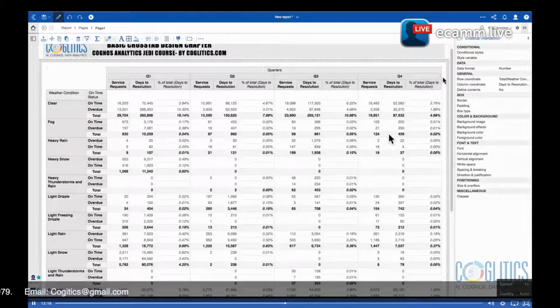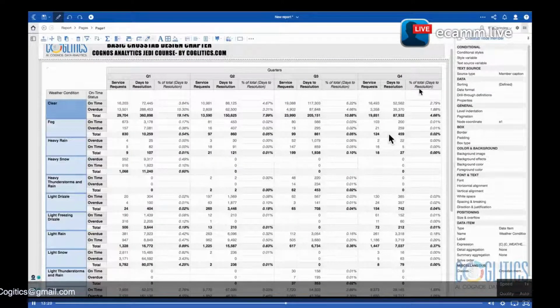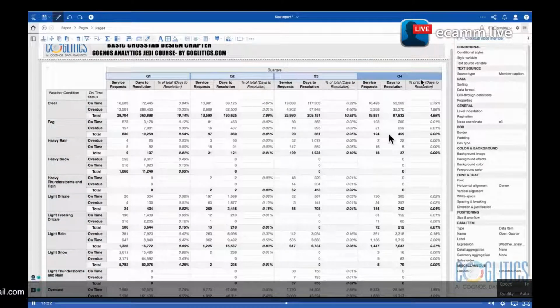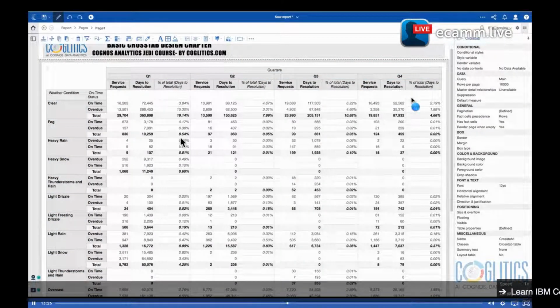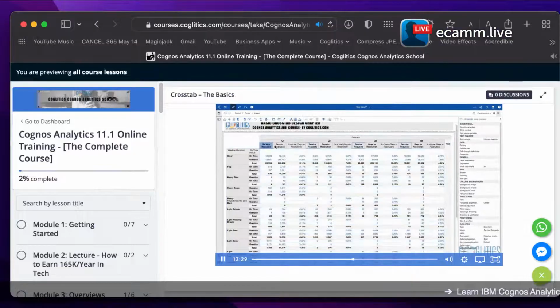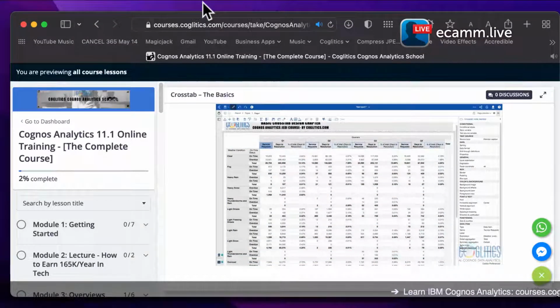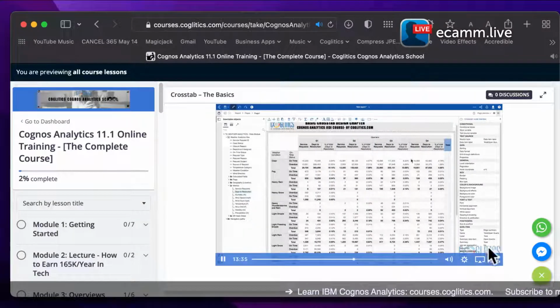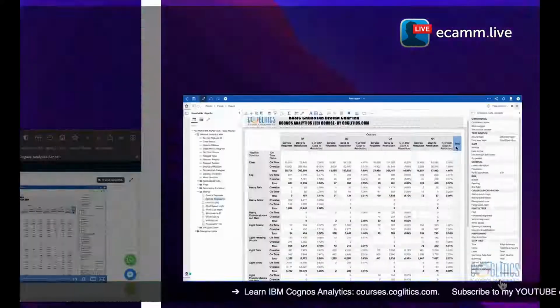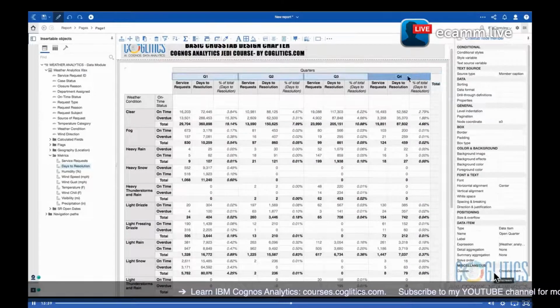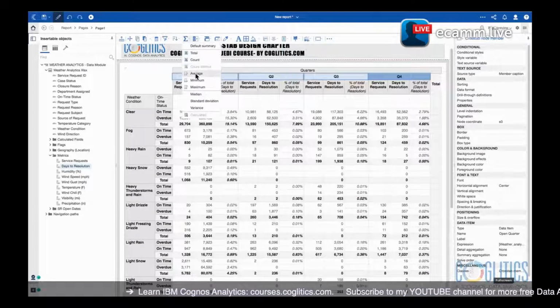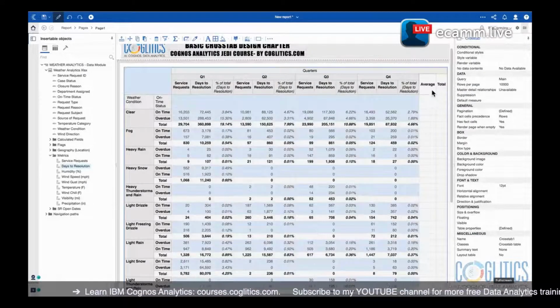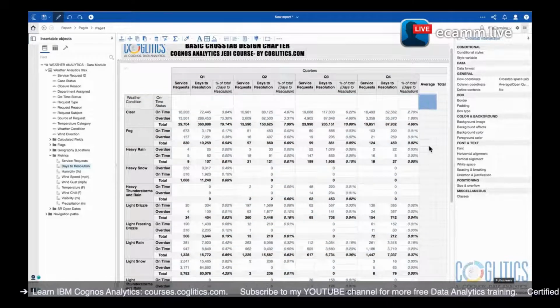Okay, so what about the totals for the weather condition? If I want to get the totals for the weather condition, it's not as easy as going total, because when you total, Cognos for some reason does not understand that you want the total for service request, days to resolution, and percentage. But this is what I do. I have my total here, right? In fact, let's go and do the average as well. Let's add the average, and it's going to put another average here. You see that it is blank.